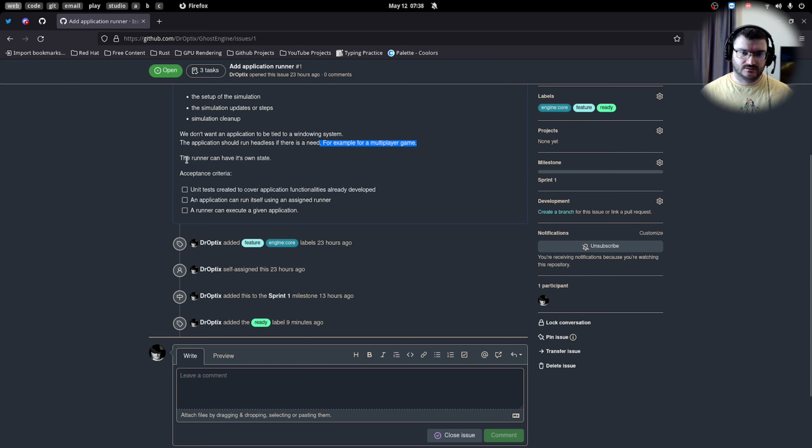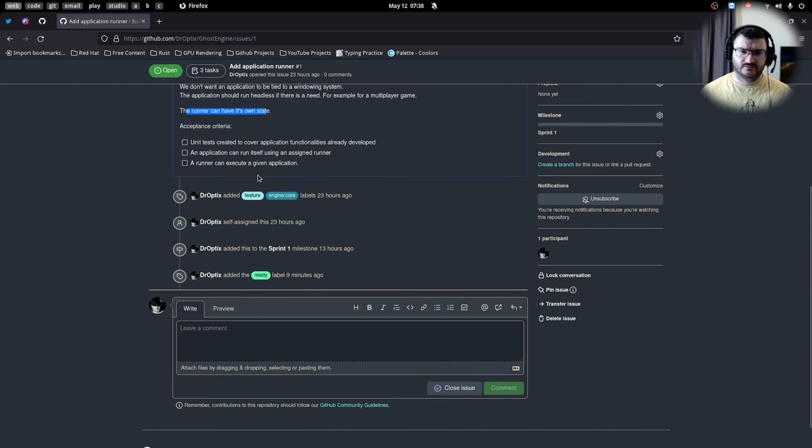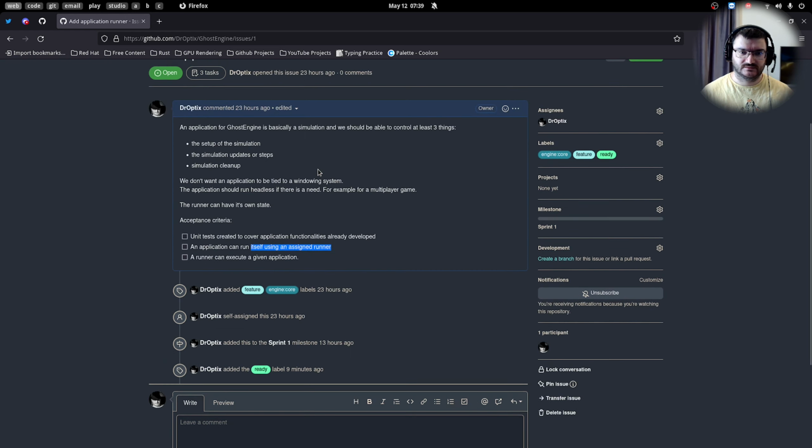So the runner can have its own state. Okay. For various reasons. I don't know. Sky's the limit. Unit tests. Okay. An application can run itself using an assigned runner, and the runner can execute a given application. Okay. So with this in mind, let's go ahead and implement this.